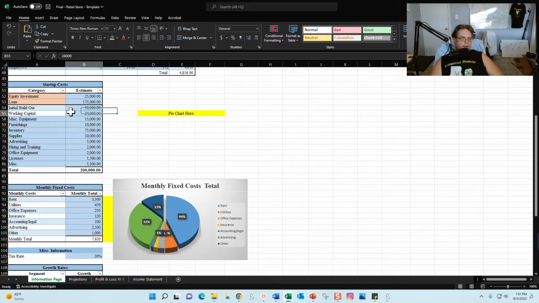Startup cost. The startup cost, the first two lines right here is your investments that you're going to be making. The first line is equity investment, how much money you're coming out of pocket with. And then the second one is going to be your loan. If you're taking out a loan, you're going to put it right there.